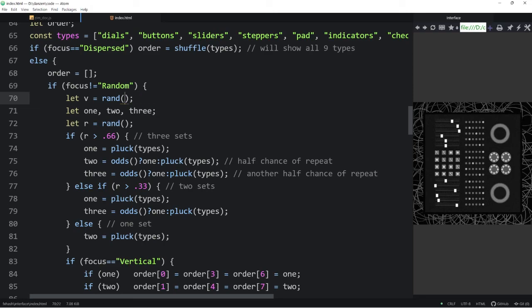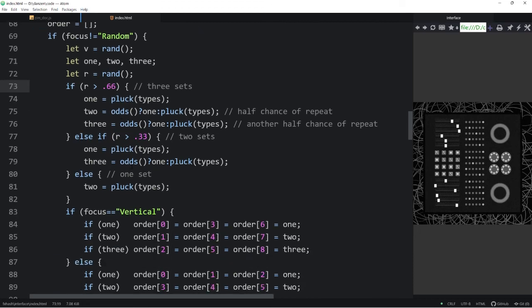We're just pulling a random thing here because we're going to get thirds, basically. So if the random, I don't know what that one's for. Maybe that was just for if it's vertical or horizontal. We get to that later. Anyway, r is another random number. If r is greater than 0.666, then we're going to make 3 sets. So there's a third chance that we're going to have 3 sets. Else, if it's greater than 0.333, so there's another third chance we're going to have 2 sets. Else, there's a third chance we're going to get 1 set.